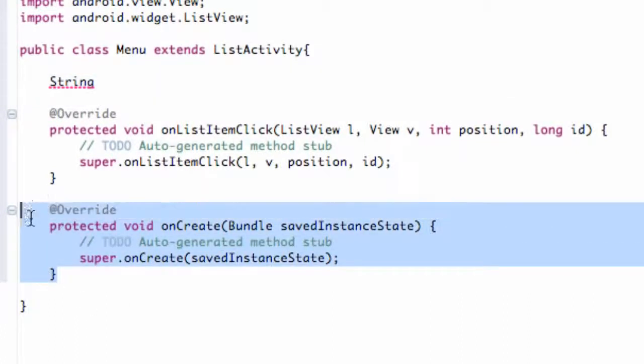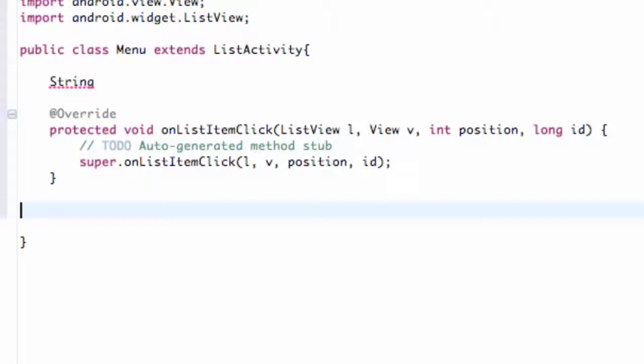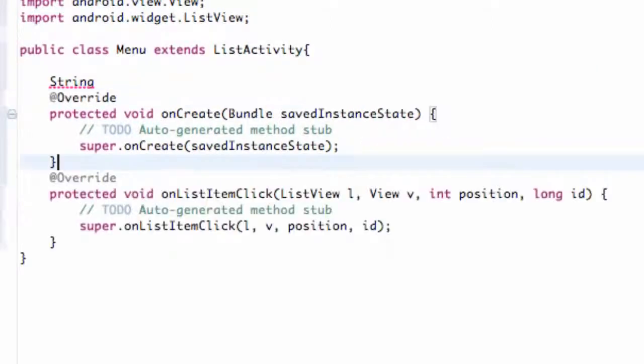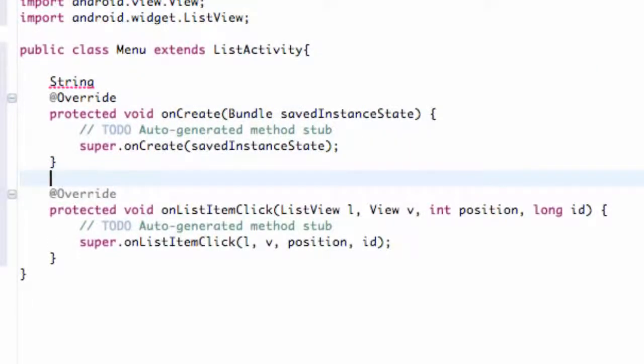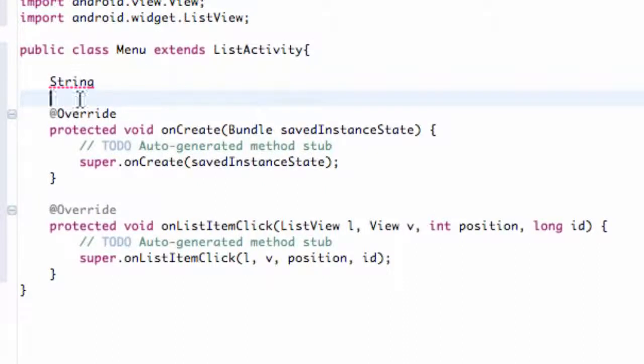onListItemClick. And I'm just going to move this up real quickly, just because I can, above the onListItemClick. There we go. And since we want this string array to be accessed by both these methods, we're going to define it above our onCreate method or above both methods. So we're going to say a string, and we're going to call this string classes. And to make it an array, you want to add square brackets like that, and we're going to hit this equals, and we're going to define the string array. And then I'll explain what a string array is after we set it up.